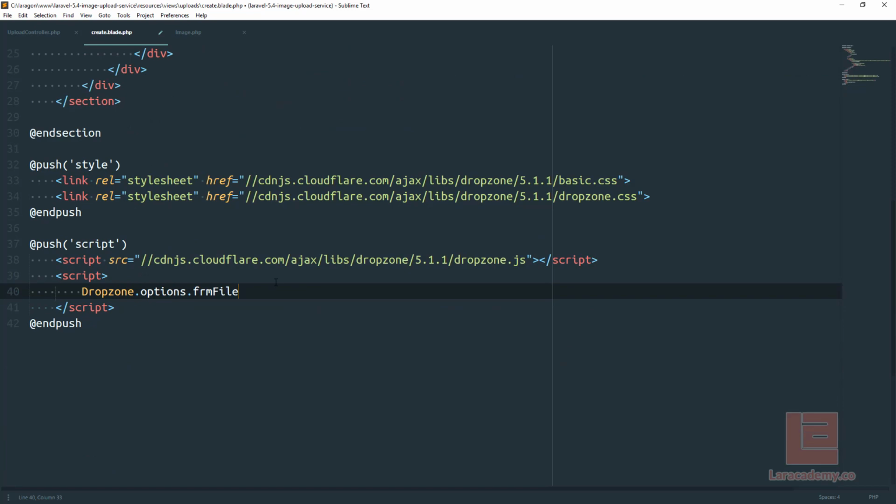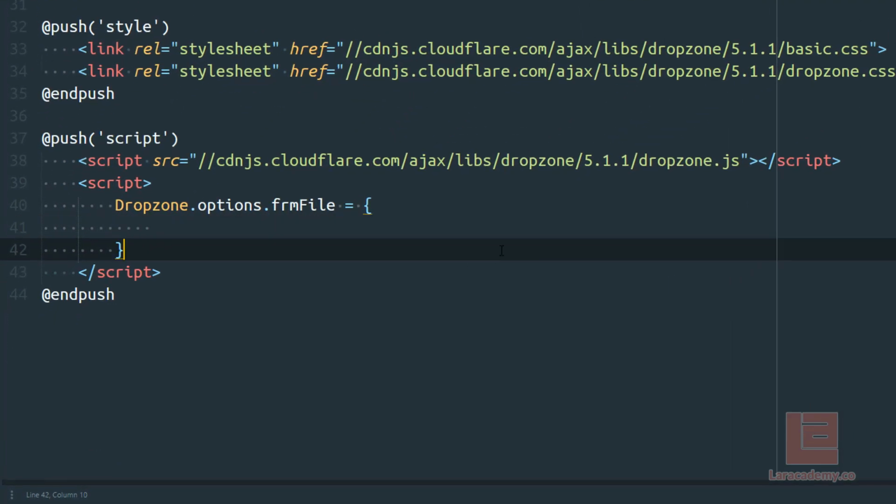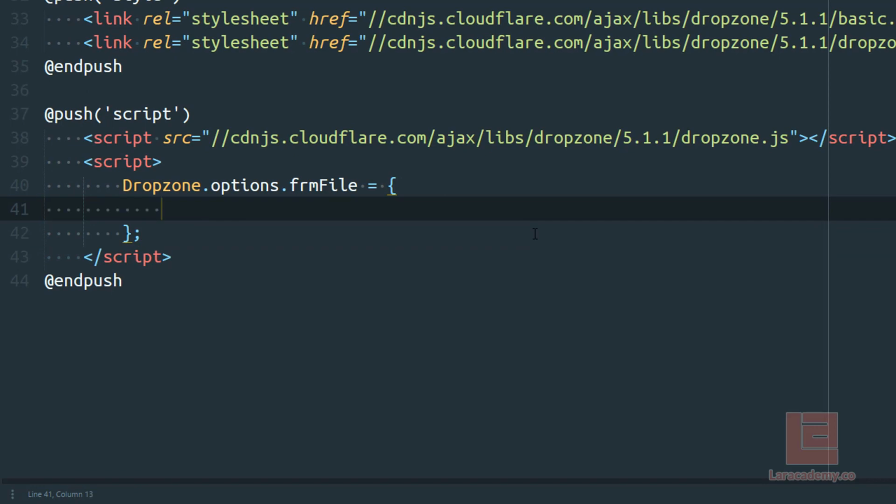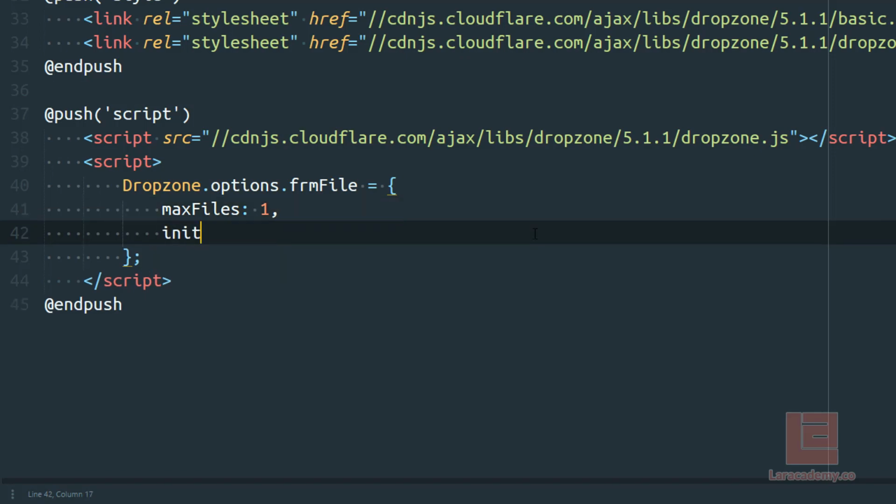So right here at the top, frm file matches the form options here. Now within these options, we're going to have a few different things. The first thing, we're going to set max files to 1 so we can only upload one file at a time. Next, we need to make sure we write an initialization function, and this is just going to handle a bunch of different events.